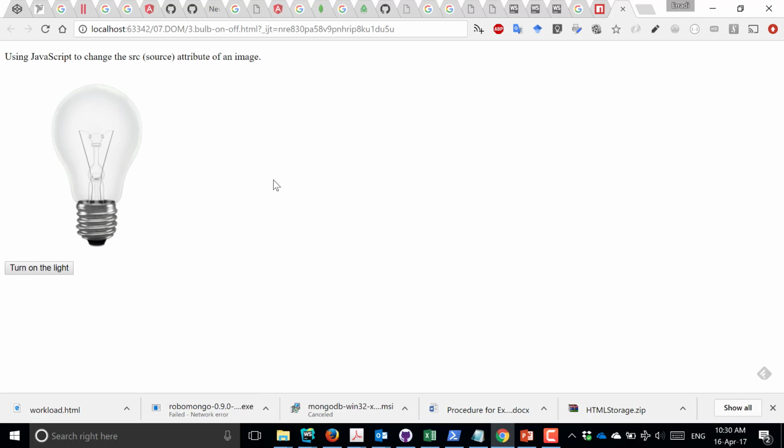So basically here I have an image and I have a button. Here is the lamp and there is a button. When I click this one, it will turn on. In this turn on, what did I do? How did I implement this? I changed the image, yes.